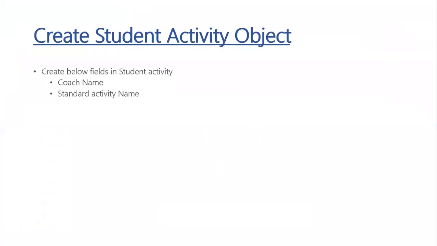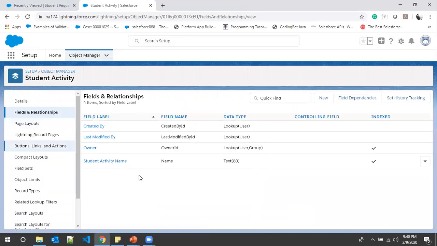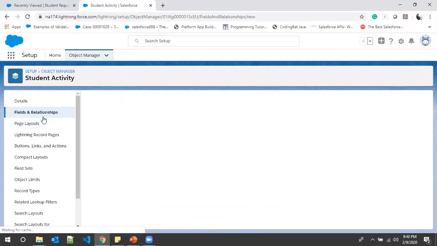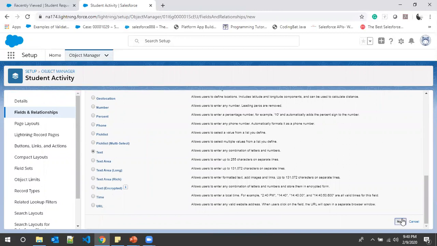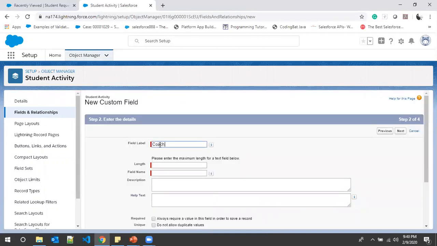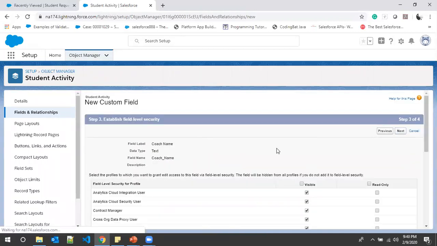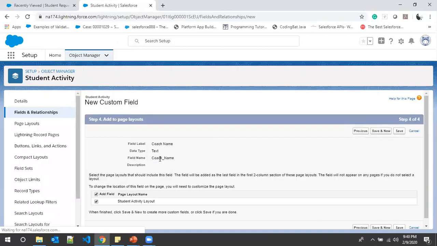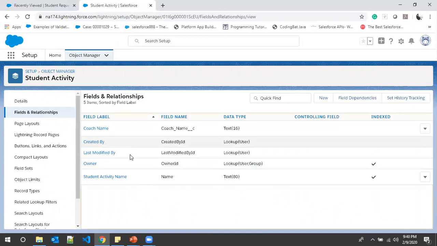Okay, now we have this default student activity name field created, and we need to create one more field. We'll create a text field. We'll choose the text data type here. Click on the next button. Coach name. Length, let's say 16 would be fine for a name. I'll leave everything else as default. We have already discussed this. Click on the next button. All the profiles, click on next. Layout, we have already discussed layout. Here we are. We are done with the student activity object.